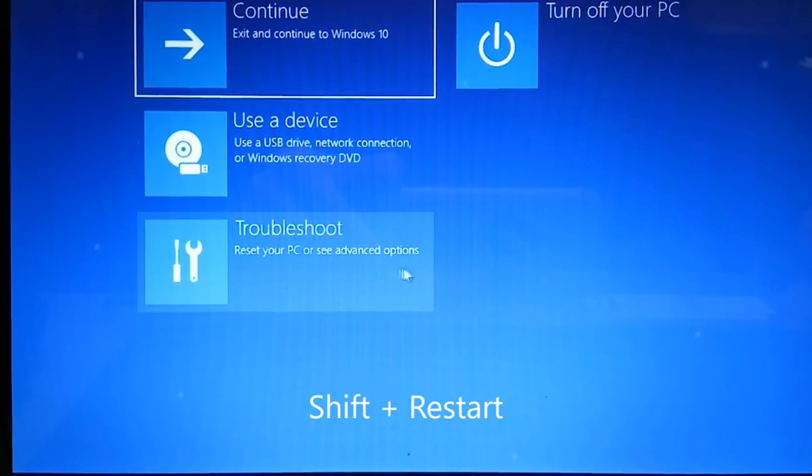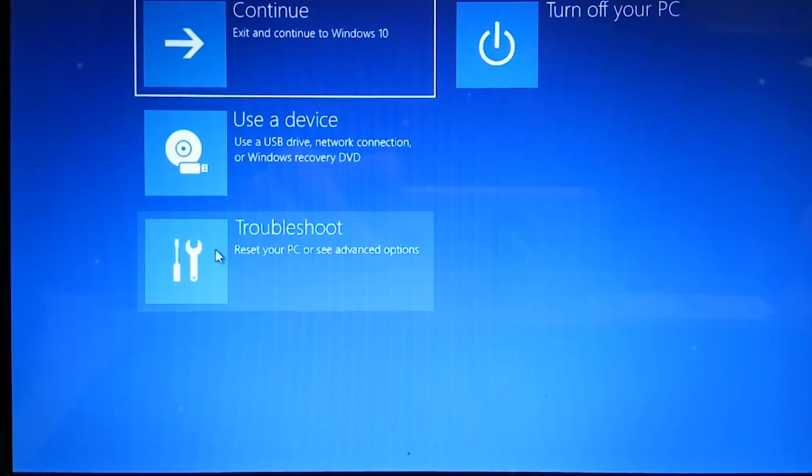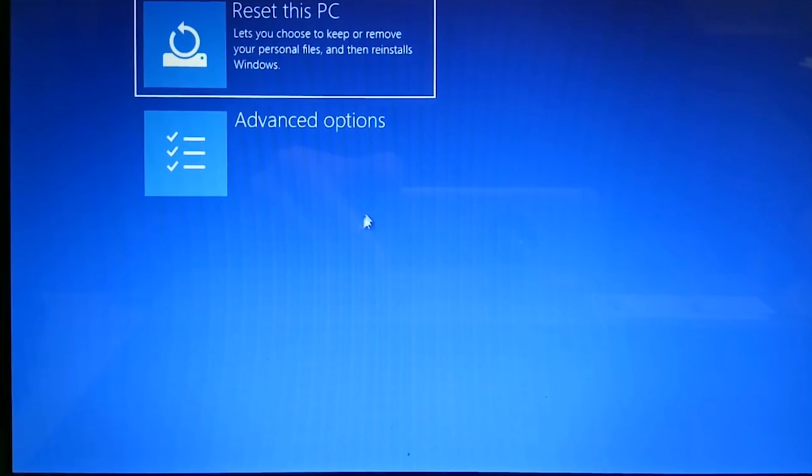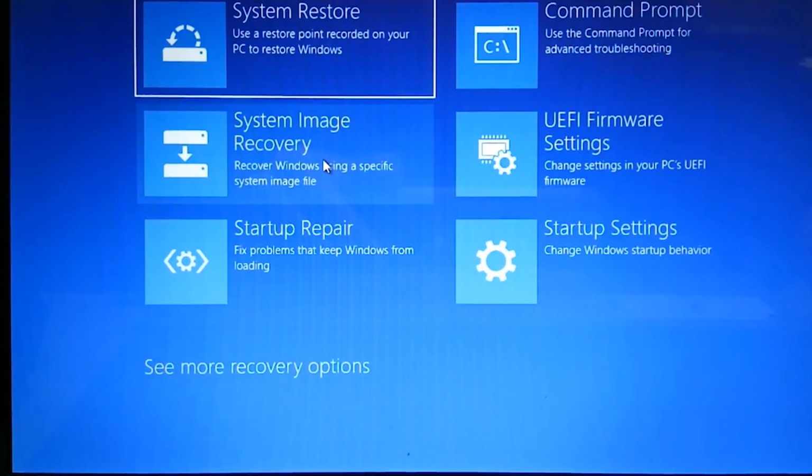Alternatively, it's Shift and then Restart will get us to the same window. On this window, we have to select Troubleshooting, which is the third one down on the left-hand side. Select Troubleshooting, and here we have to select the second option, which is called Advanced Options. Once we select that, it will get us to a bunch of other options, and the one we want is the last one on the right-hand side on the bottom, called Startup Settings.